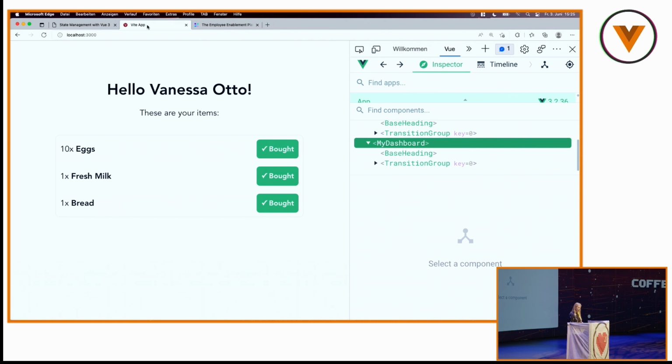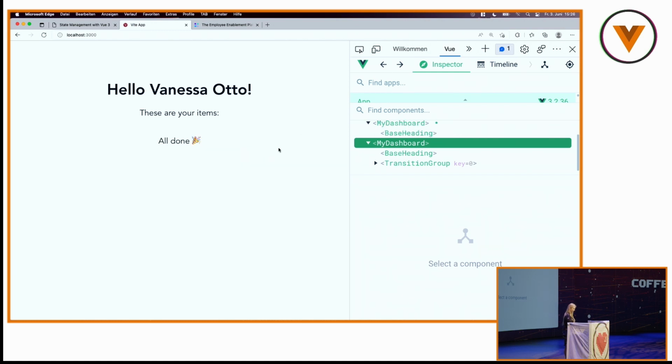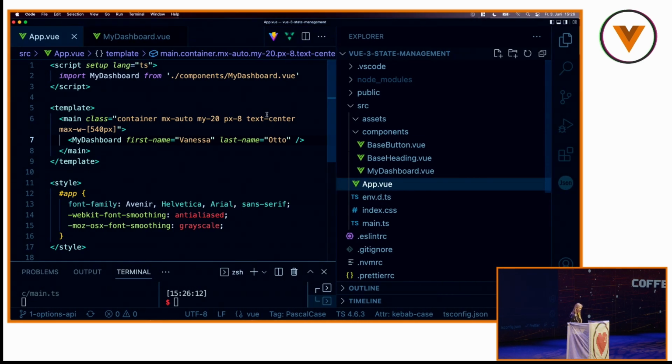So this is a Vue application. It is my dashboard. It has a greeting with my name, first name, last name. And I have a dashboard, a list of my items, which I can click on those buttons to delete those items. OK, so let's check out the code for this.